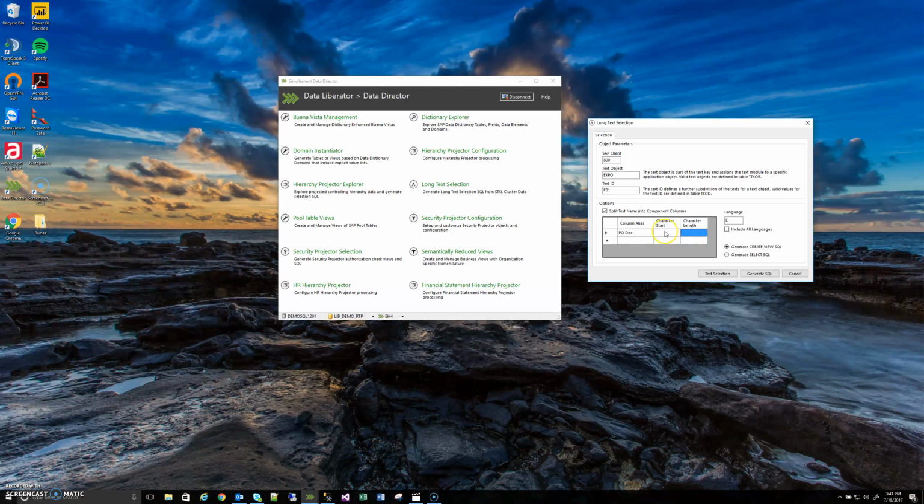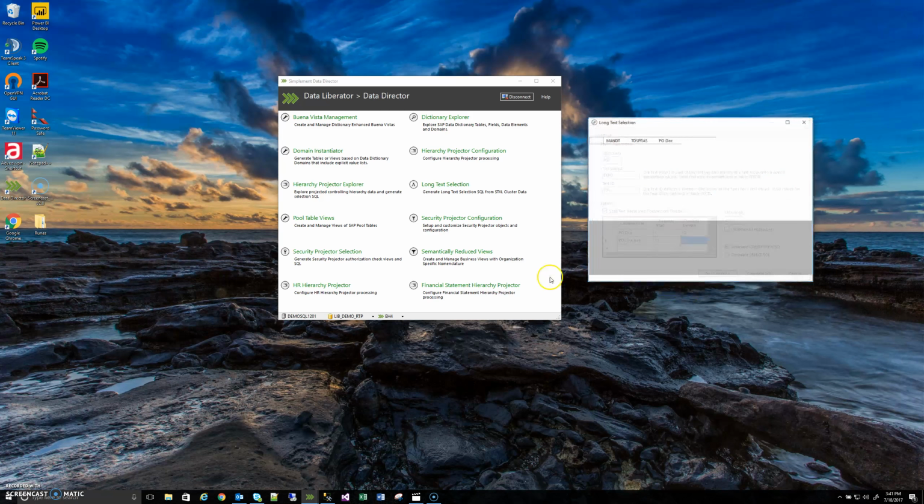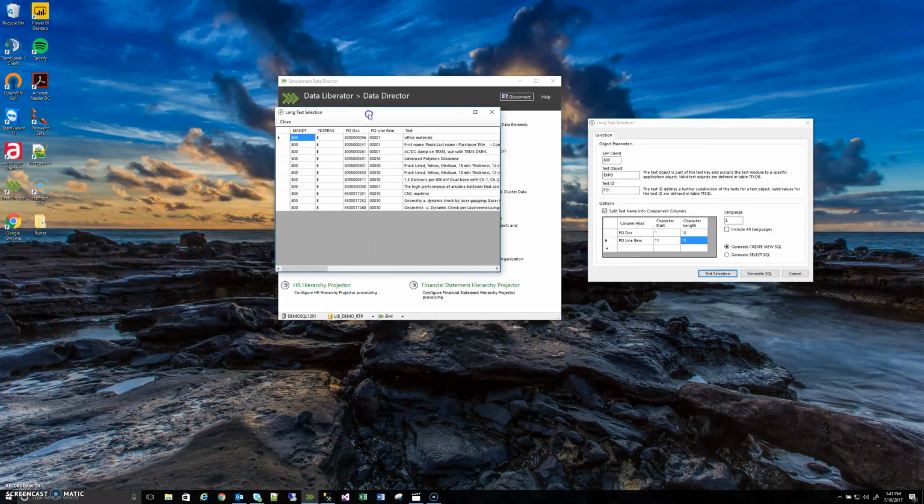So now I come back here and I know that the PO doc needs to be a maximum of 10 long and the item number needs to be a maximum of 5 long. So I'm going to start PO doc at the first digit, and I'm going to let it go to 10. Then you just click down here to create a second column. I'll call it PO line item. It'll start immediately afterwards at 11, and it'll go to 15. And if I test selection, I believe that will work just fine.